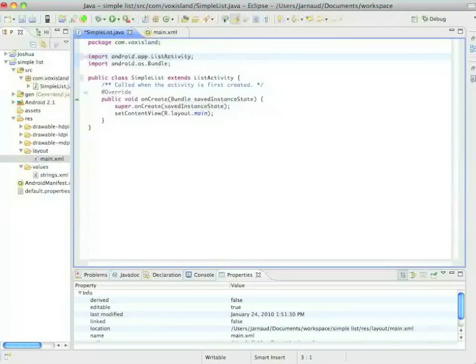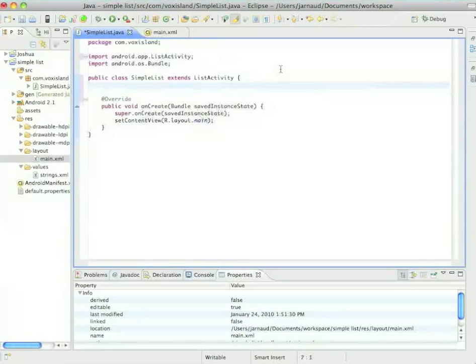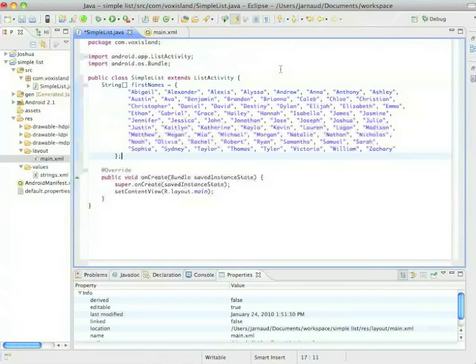Now we're going to create a list, and we'll want to feed that list with some data. So I've pre-created an array. I imagine that you don't want to see me typing that for 15 minutes, so I've pre-created this array. Here it is. It's a string array with a bunch of first names. And let's go in our onCreate.